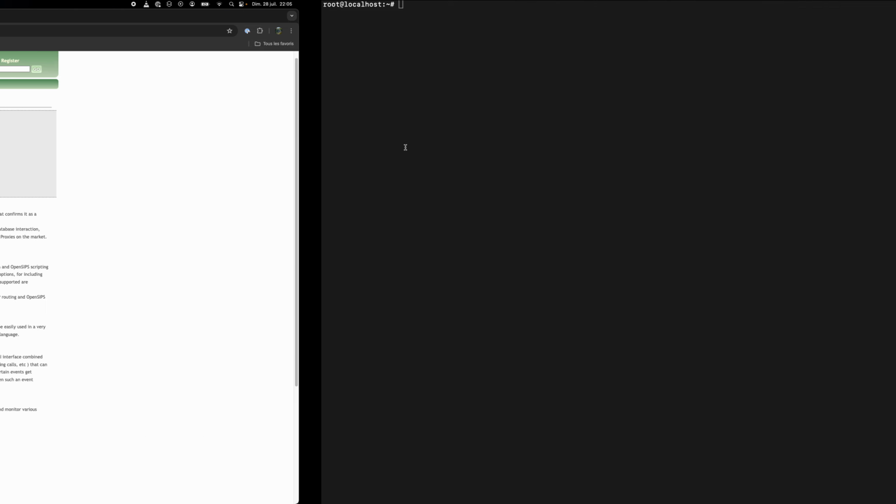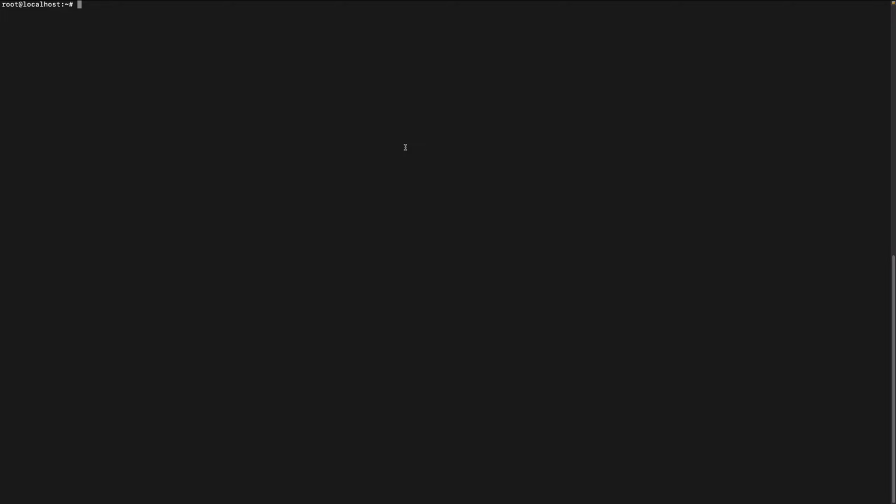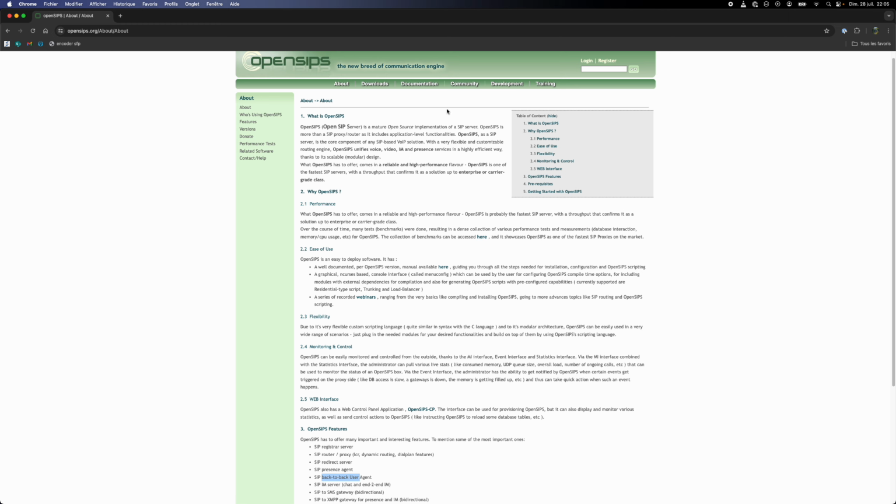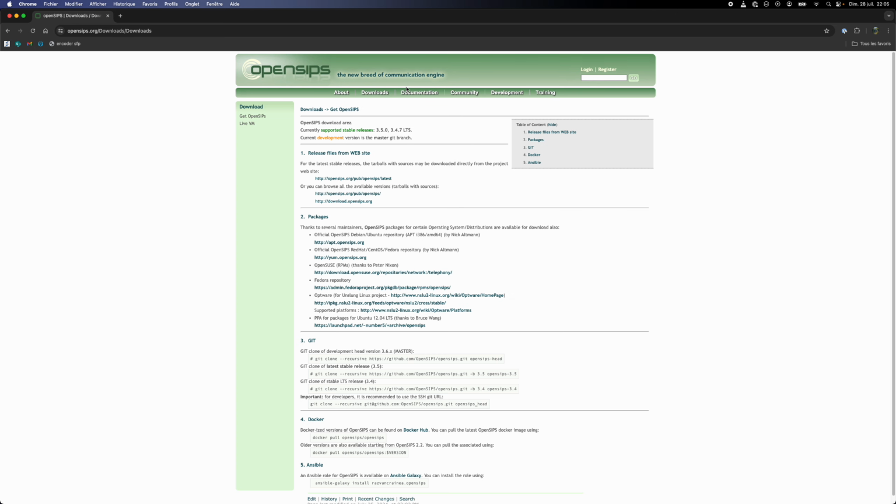In today's video, we are going to install it on a Debian 12 host, and we will use the apt packages built and provided by Opensips. So the steps are the following. You need to go on this web page. I will share with you the links, and you can see that there is the official Opensips apt repository.